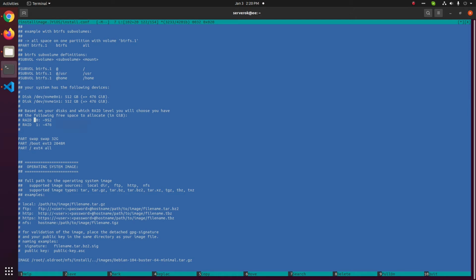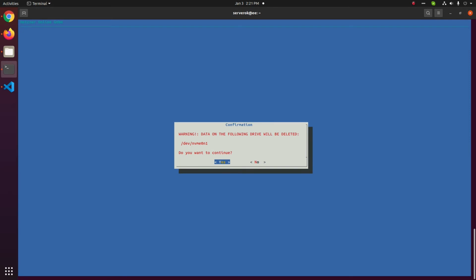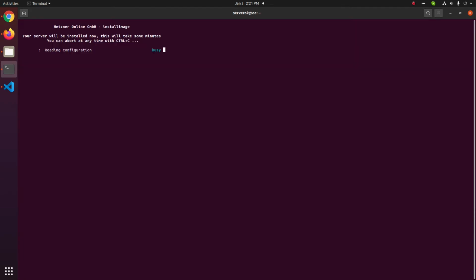We need to quit from this. For that, there is an F10. You can press F10 or just escape. And it will ask for saving this file. You need to select yes and press enter. It will show a warning regarding the data on the disk will be deleted. Since this is a fresh server, I select yes. Now the operating system is getting installed on this server.